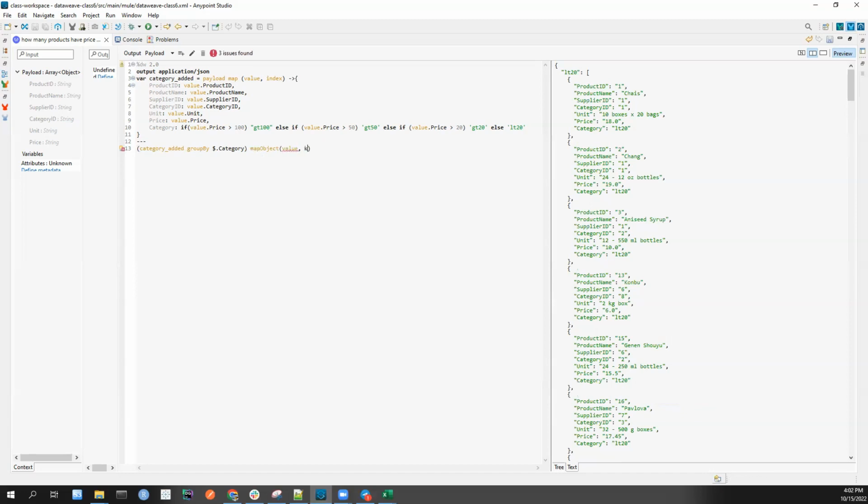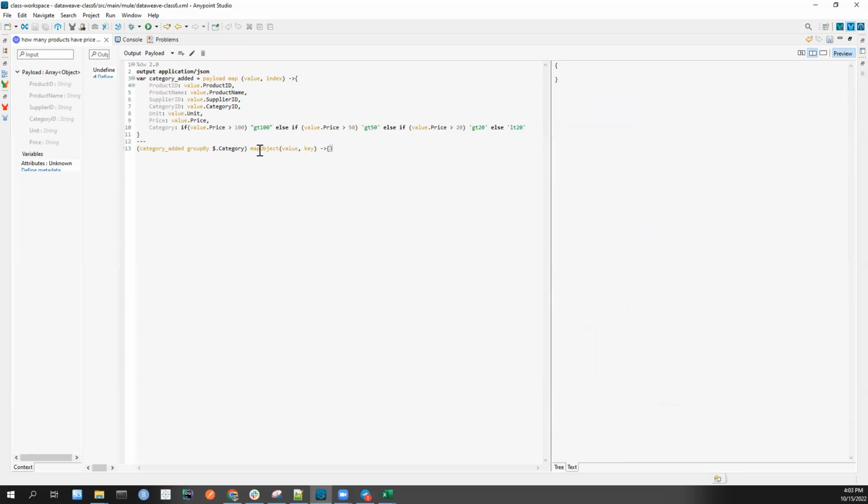then value, key, then our output. We want it to be the key and the frequency, or the size of the array. So size of value. As you can see, we have 4D products with price less than 20, between 20 and 50, 30 between 50 and 105, greater than 102. So that answers this question.